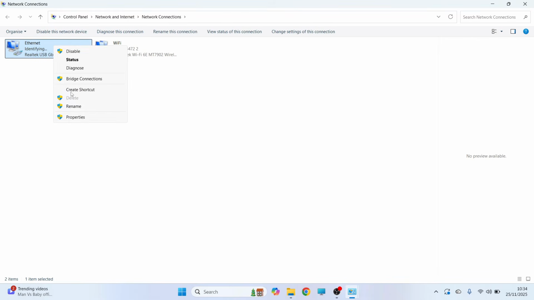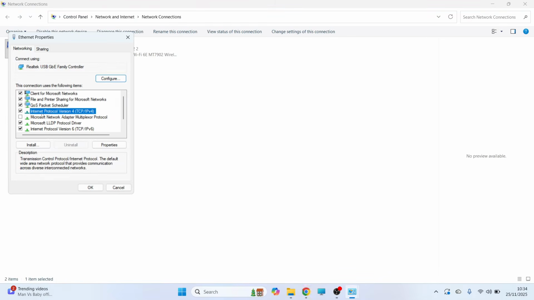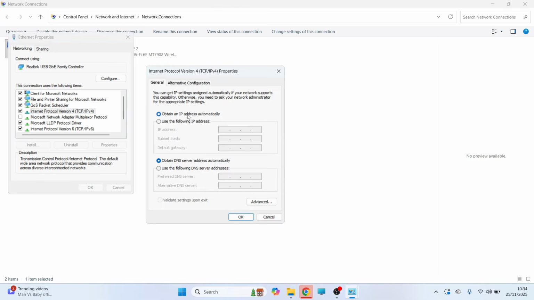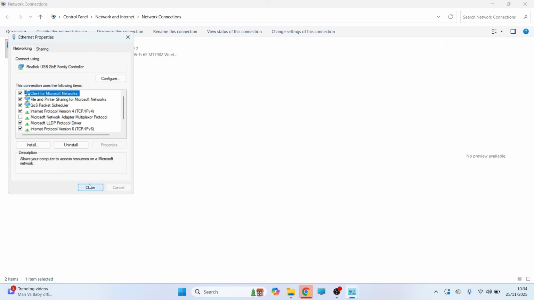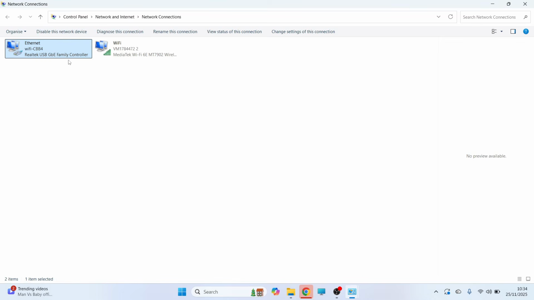You can then right click on the Ethernet and click on Properties. Click on Internet Protocol version 4 and click Properties. Make sure Obtain IP address automatically and Obtain DNS server address automatically is selected, and then press OK and close out of this window.